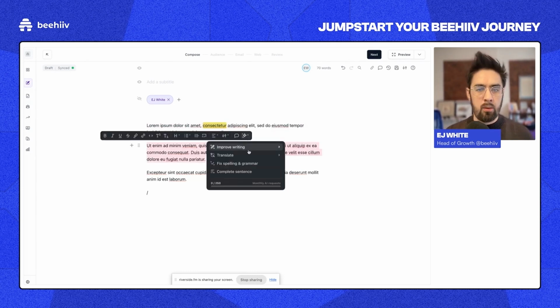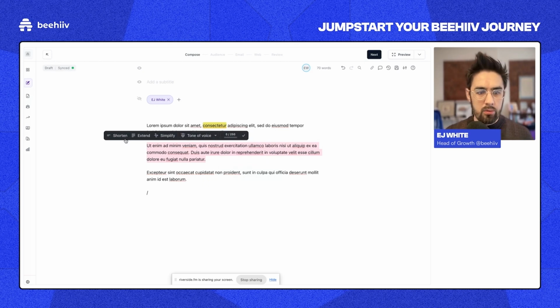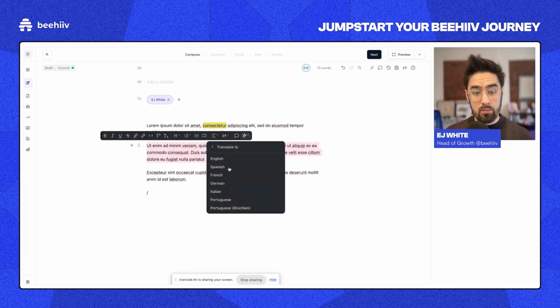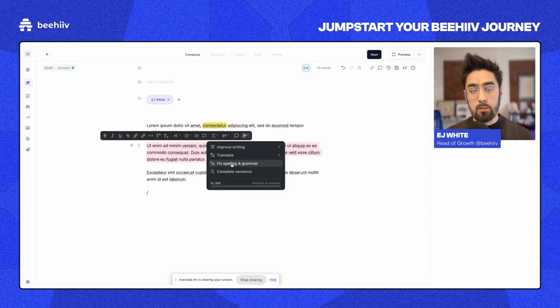And so in that way, we have these features where you can come in here and say, hey, I want to shorten my writing, make it a little bit longer, simplify it, or change the tone of voice. You can also translate something into any of these languages. You can fix grammar and spelling. You can just say, hey, fix all those things. Or if you hit writer's block and get halfway through your sentence, and you don't really know how to land the plane, you could ask it to help complete the sentence.